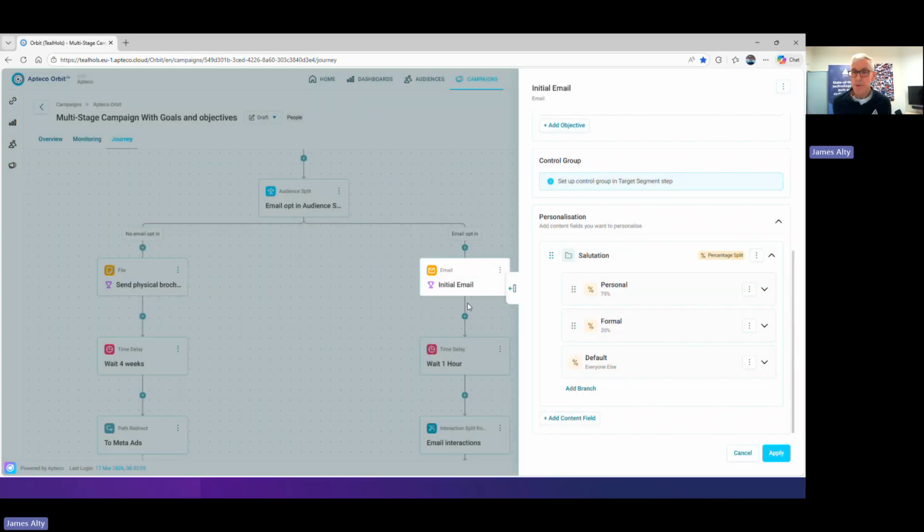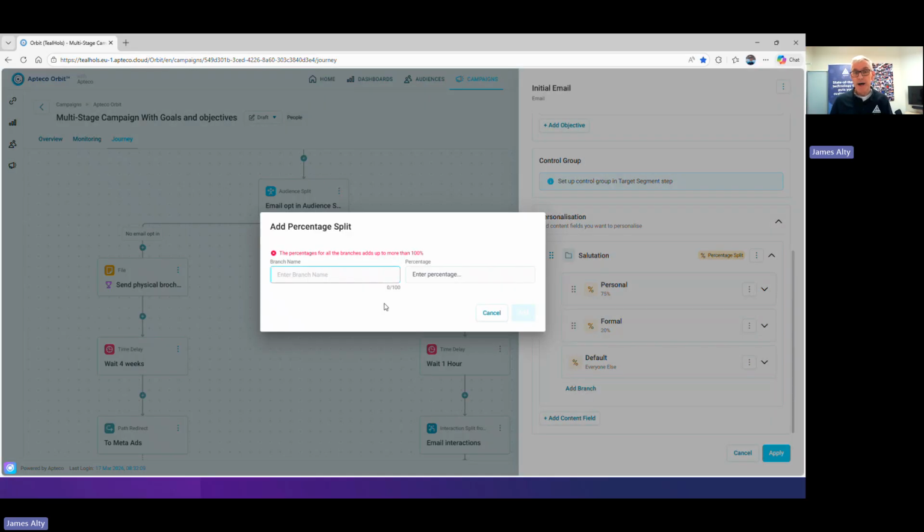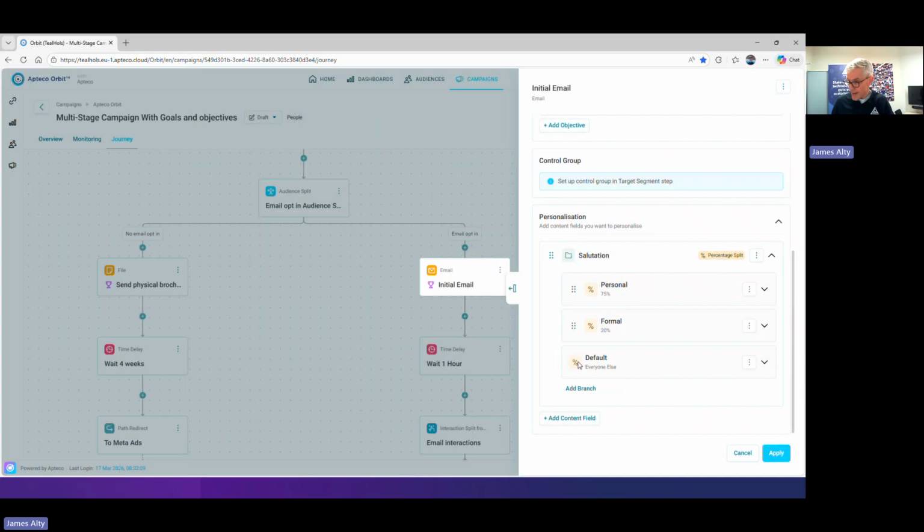So that's a percentage split, and we're using a variable, an expression, and some default text. And you can add further branches. I chose to add branches from the outset on the initial dialogue, but I can add another branch, and it warns me about the percentages and so on. So you can add them individually or add them initially, as I did.